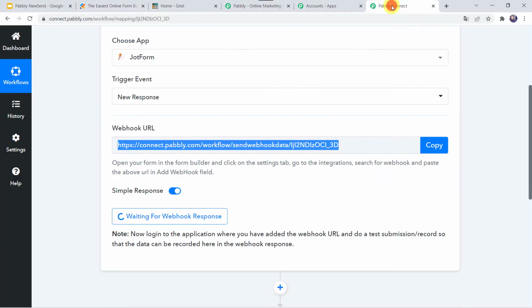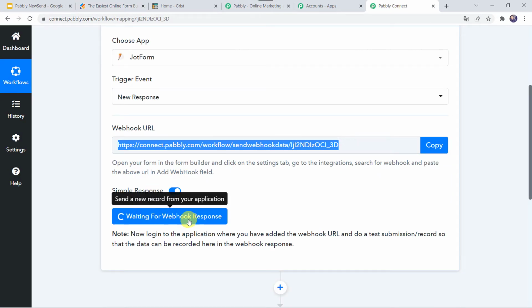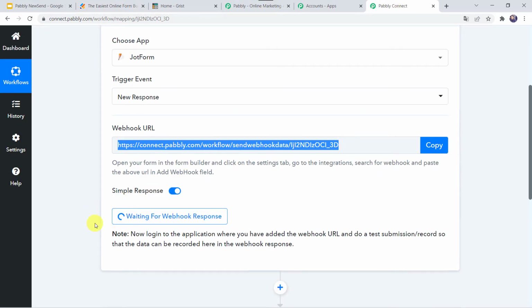Let's move back to Pabbly Connect. And here we can see that it is waiting for the webhook response. So in order to capture the response, we have to do a test submission. It means we have to fill up the form on the name of a customer. So I'll just take you to the form once again.